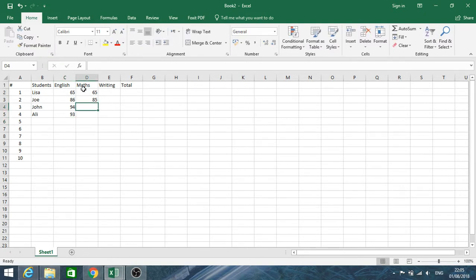56, 85. I'm just going to add random numbers here and write them in. Okay, for example, and that in there. So what I want to do here is, for Lisa, add up the English, maths, and writing scores. I can manually type in the formula here.